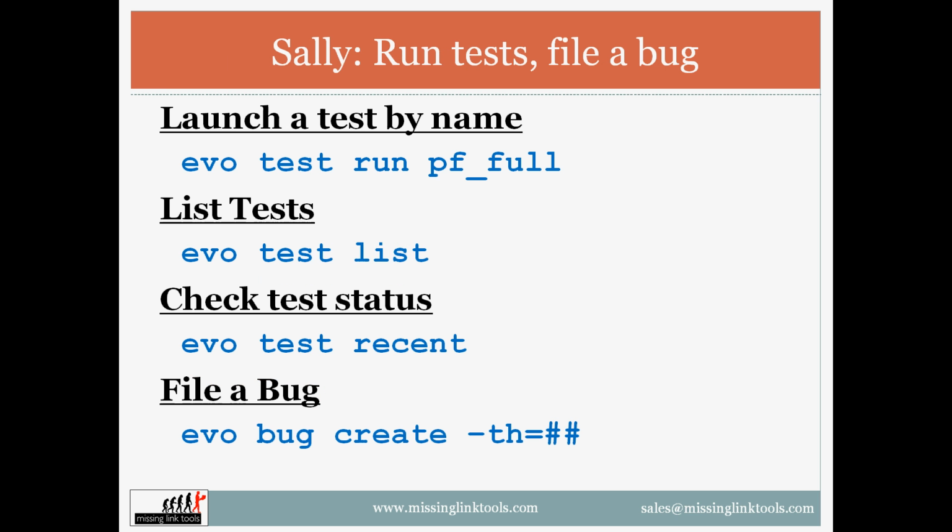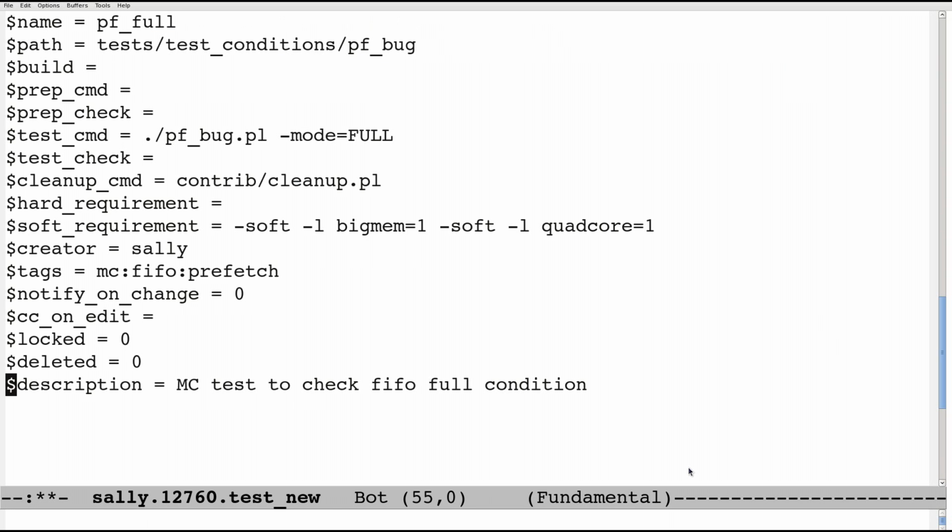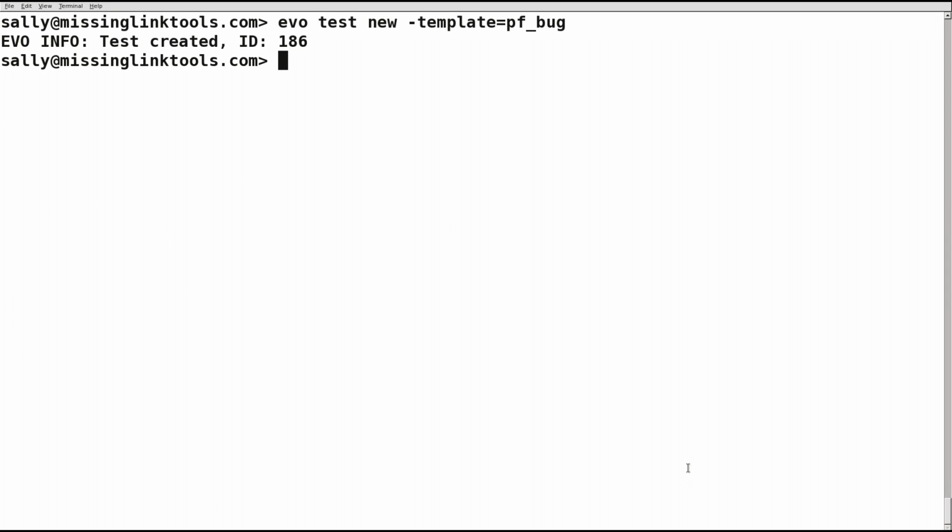Hi, I'm Sally. I'm a test and verification engineer. I'll be demonstrating how to run a test in Evolve and then file a bug from that test. I've been writing a test to check out our prefetch FIFO in a memory controller. I just finished creating my test, and voila! We now have a test to run on the memory controller.